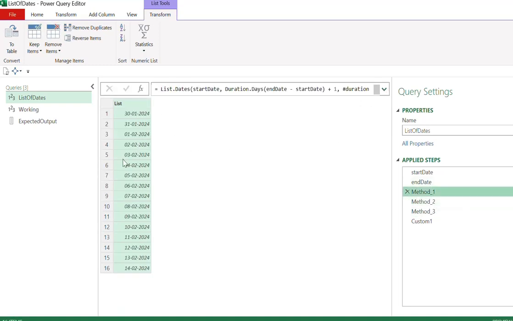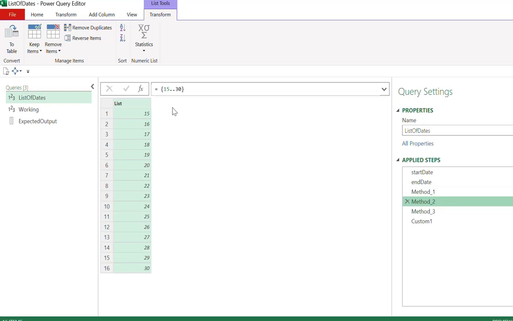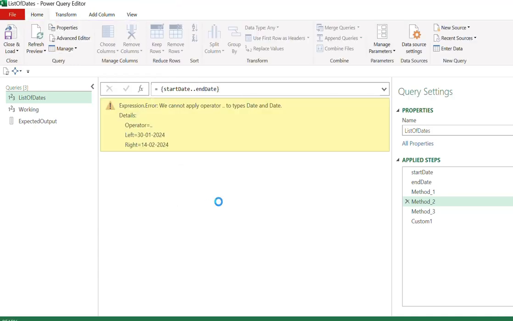Here as well, we are generating dates, so we can use a similar thing. Let's see if it works for dates or not. If we change this 15 to start date, starting from start date we have to go until end date. So let's give the input as end date here. We get this error that we cannot apply this double dot operator to type date and date, right? This is a date, this is a date again. So we cannot do this for dates.